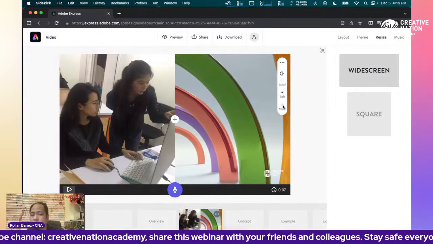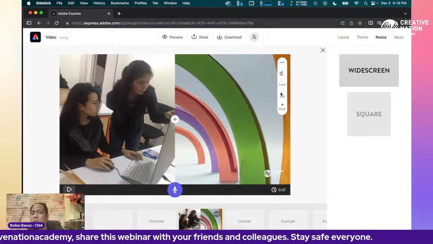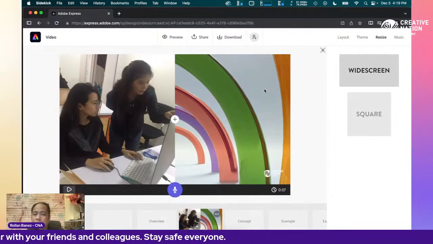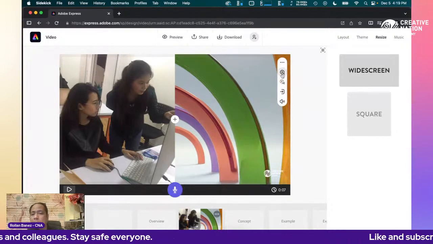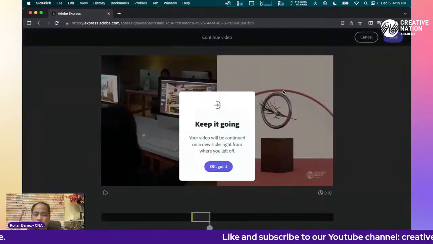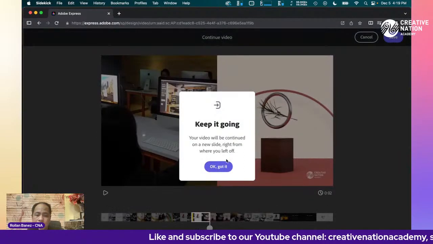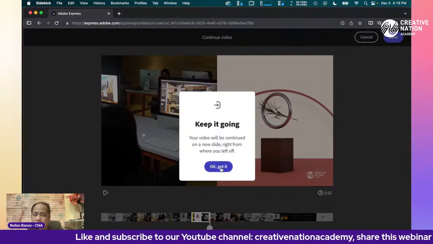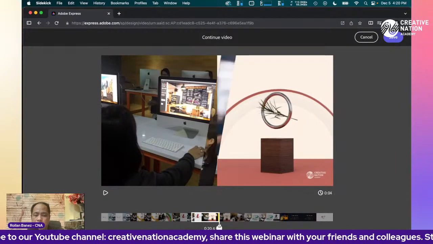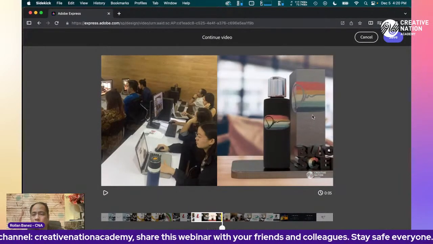For example, if I want to silence it, let's click on mute. And after that, let's go back here to the 3 dots so we can edit it again. The next thing is that you can continue the clip, and let's click on okay, got it. For example, I want this to be much longer. Let's click on that.